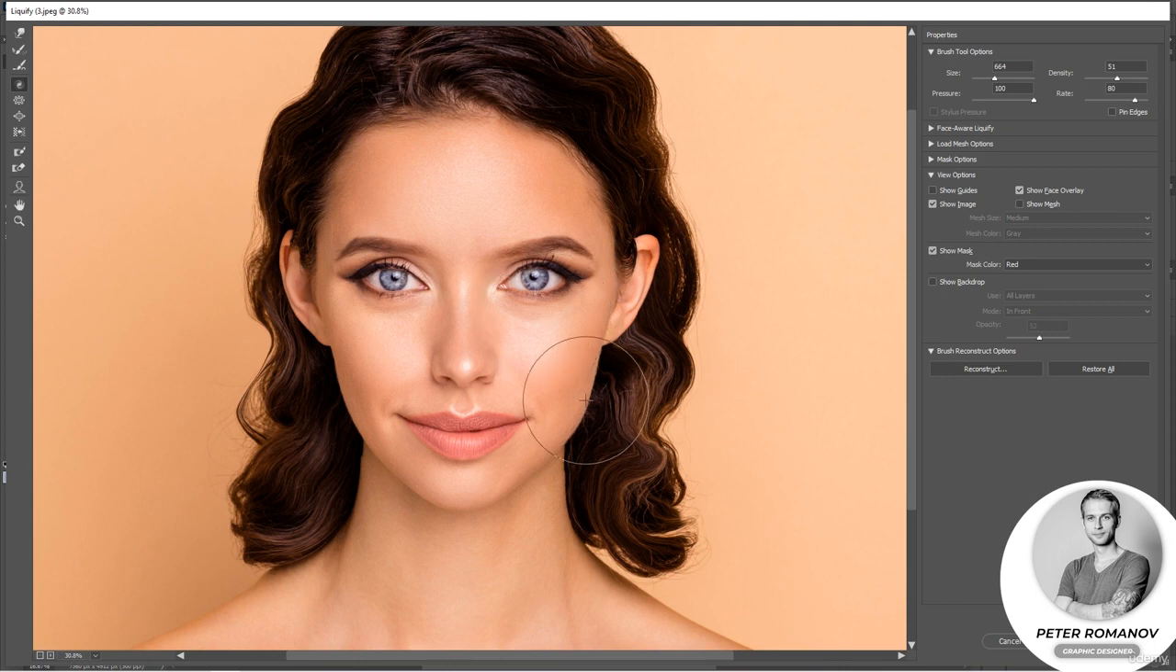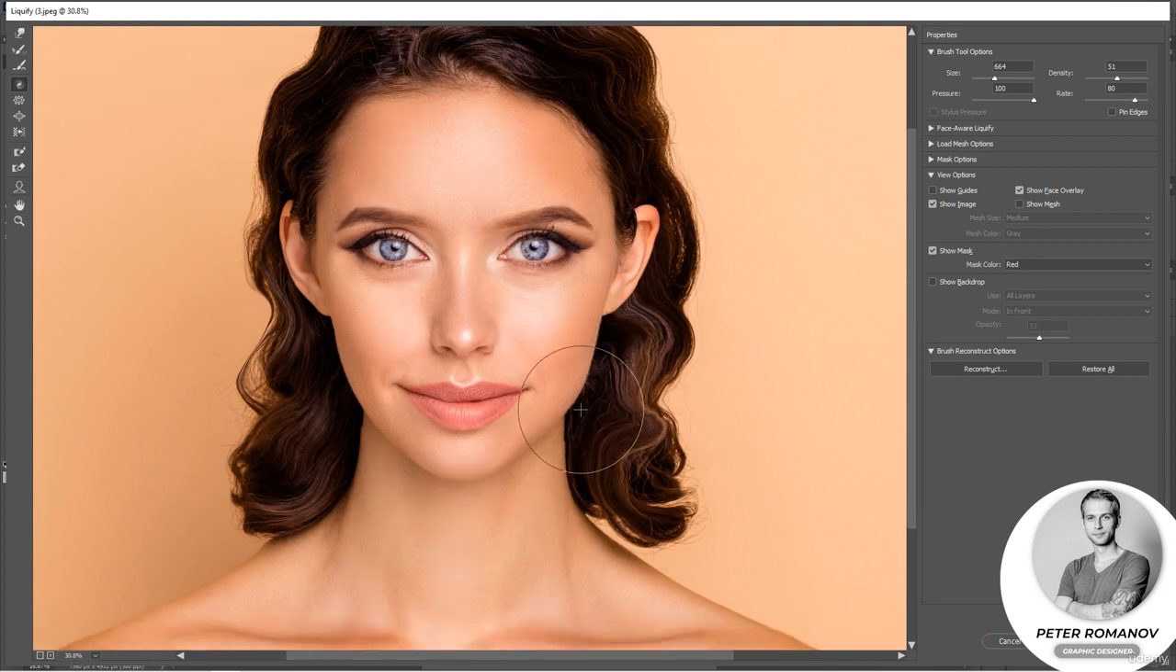By the way, now you see what happened. It was necessary to use a freeze mask before working with hair in this area.